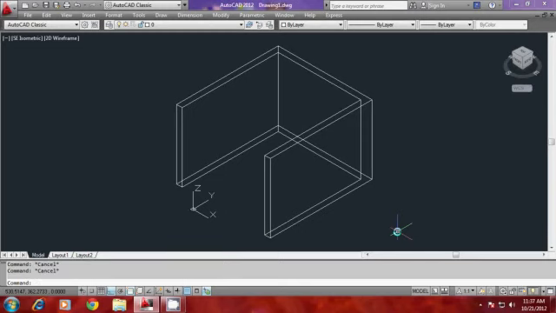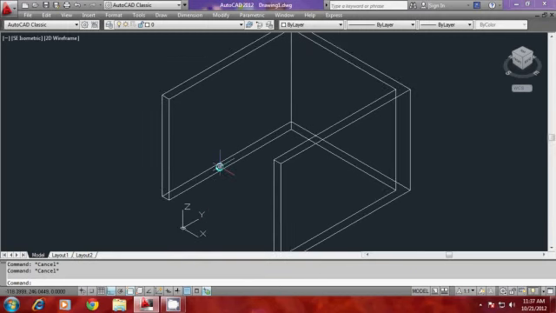Now what I'll do is this is the wall, and I would like to create some openings over here. So first of all, I have to create an opening for the door, because I have a door over here. Then I also have a window here. So let me create those openings first.